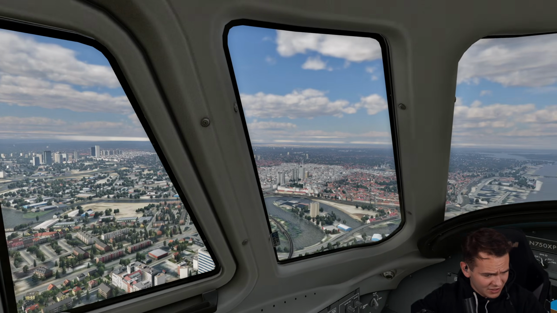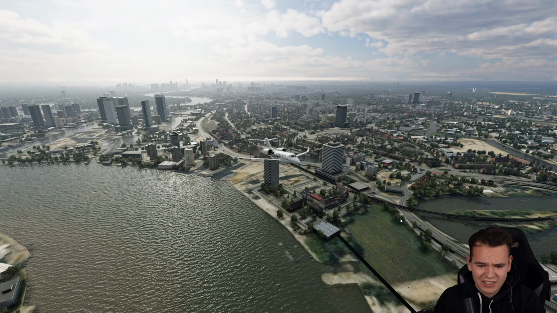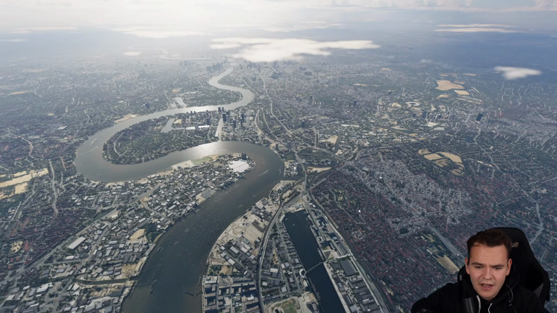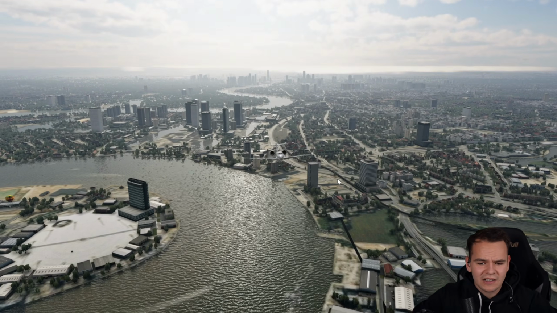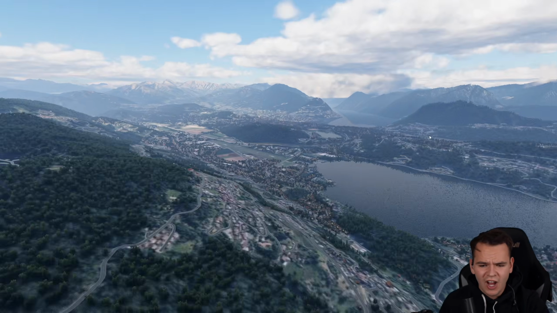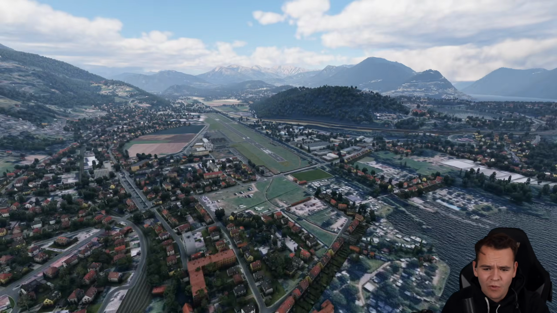I'd definitely be fine using that as a scenery. Especially with the Thames River and the new lighting, which is just ridiculous. It looks beautiful. And you definitely are able to tell that it's London, although I feel like there's too many trees here. Now here is Lugano Airport. God, the new lighting looks beautiful. The new clouds in X-Plane 12.2.